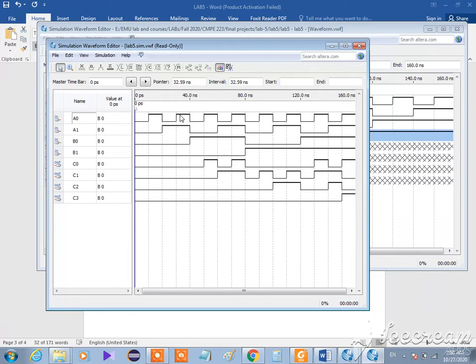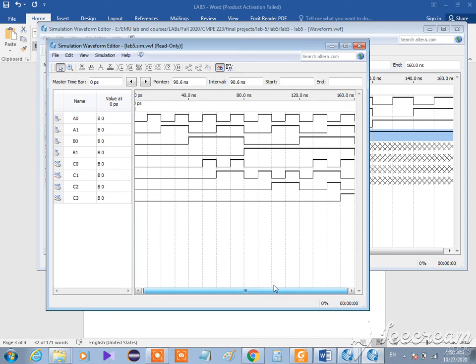Okay, so for example, here if A0 is 1 and A1 is 1 and B0 and B1 are 0, the result will be 0 for all of C0, C1, C2, and C3. And for example, here if A0 is 1, A1 is 1, B0 is 1, but B1 is 0, your output will be 1, 1, 0, 0, and so on. You can check all the possible situations.